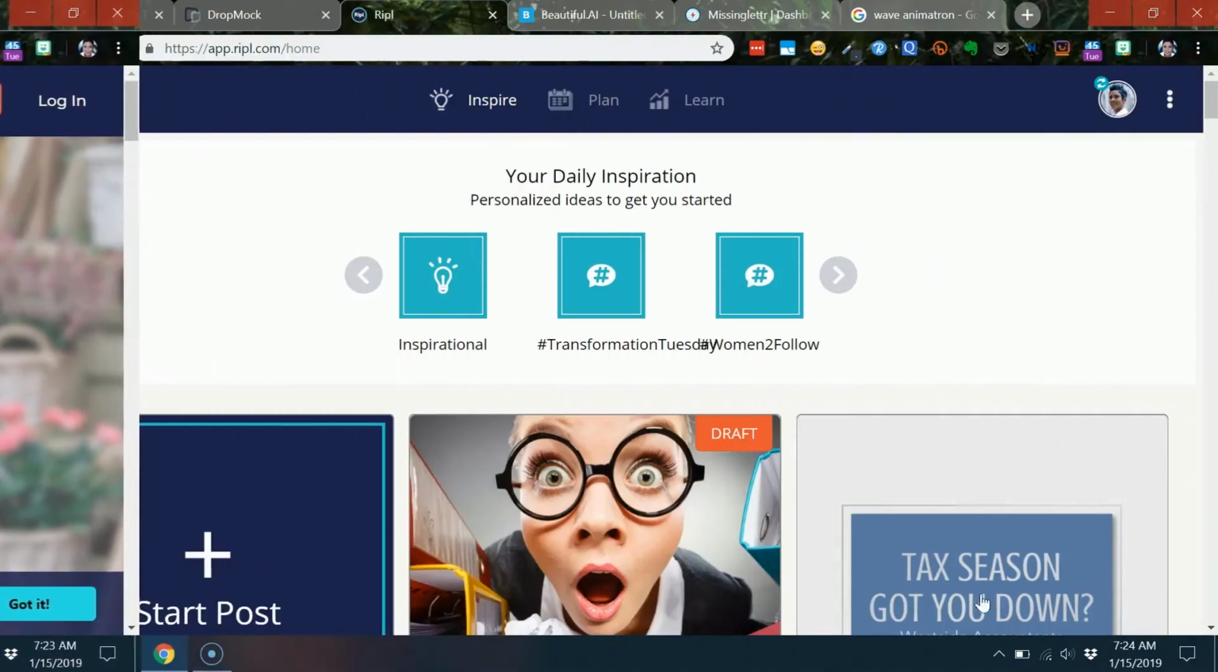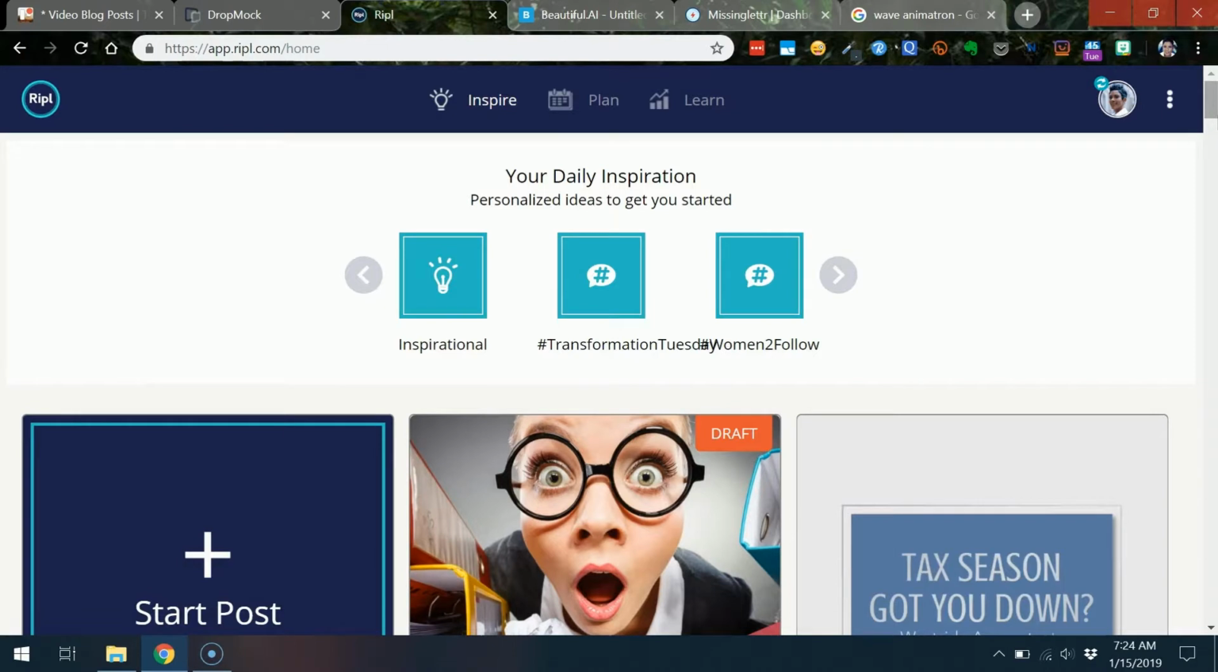So right now I'm showing you the desktop version, and what you can actually see is that there are some daily inspiration nuggets at the very top. So depending on the day, it will show you, for instance, look, Transformation Tuesday. It will give you ideas for your next day and the day previously.